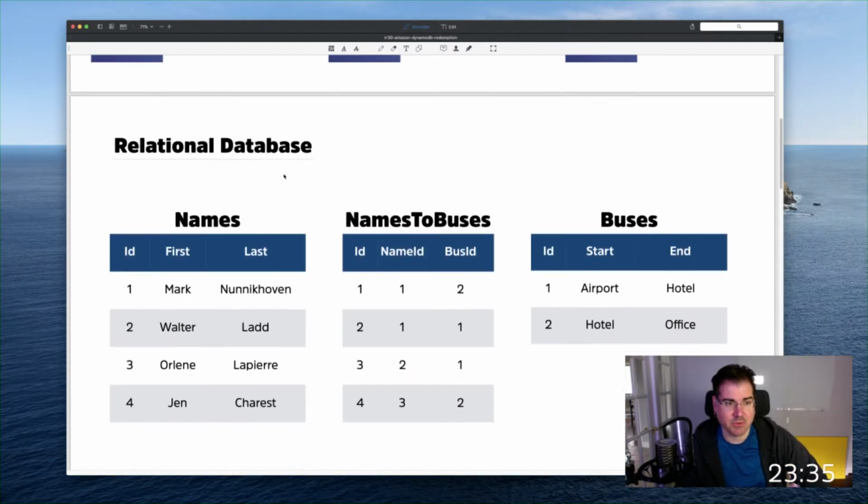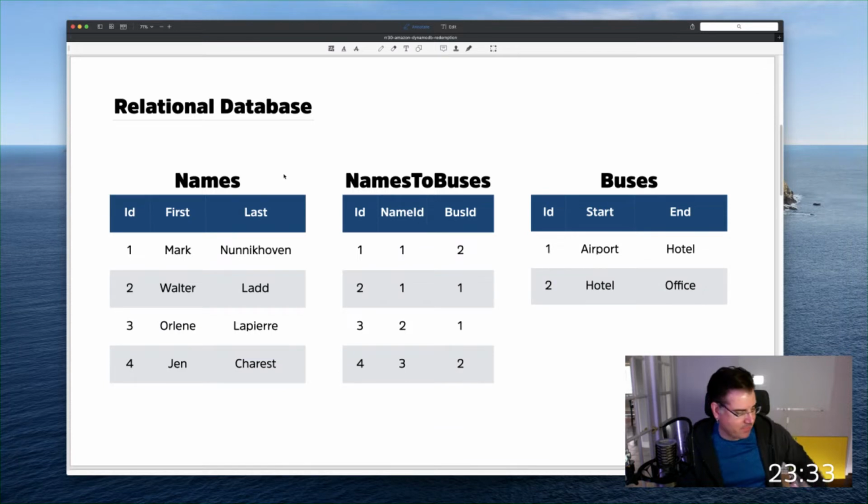So we talked about relational databases. Quick recap of Wednesday. With relational databases, you have a table. In this case, I've got a name table with names in it, names to buses, and bus routes. This is me trying to model where buses go and who rides them. That's a traditional relational database, very simple, very straightforward design.